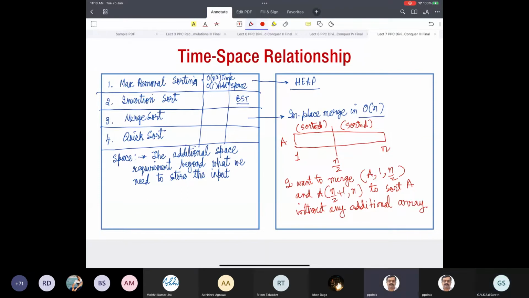Something like that. Once you start shifting the whole of the first half, then for one step of merging, you require order n operations. So if you take n steps of merging, then you'll end up doing merging in order n squared time. Okay, yes, sir.